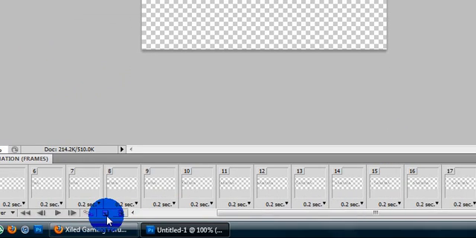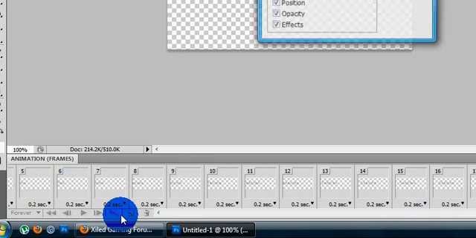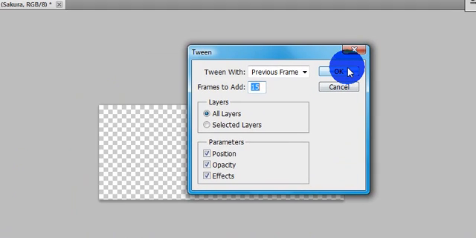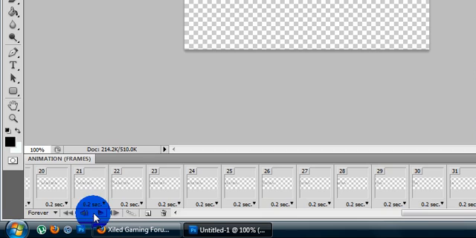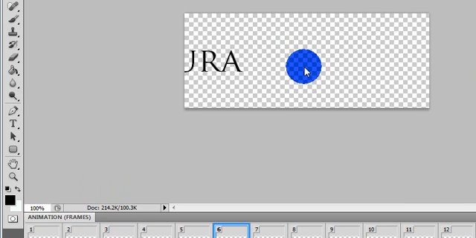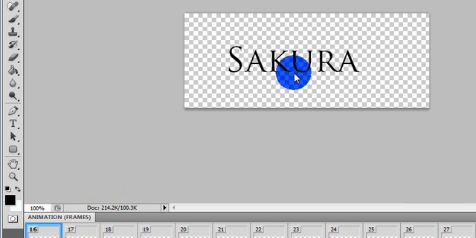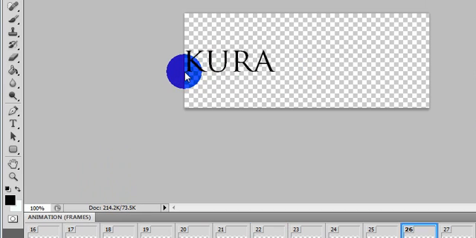Once you have that, we're going to tween again. I would suggest using the same amount of frames so it has the same amount of detail on both sides. Go ahead and press OK, make sure it's previous frame, and go ahead and tween. And this is what we have after we press play. It comes in, stops for a second, and leaves.